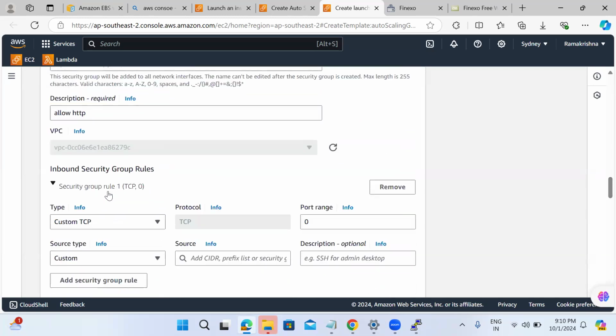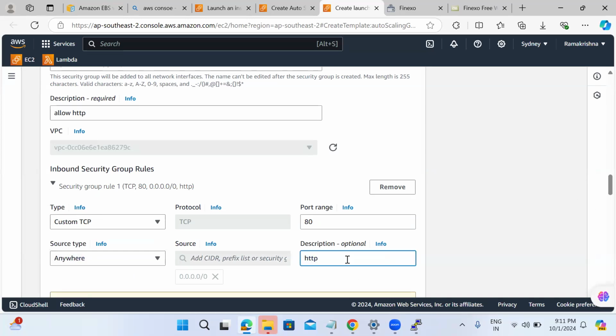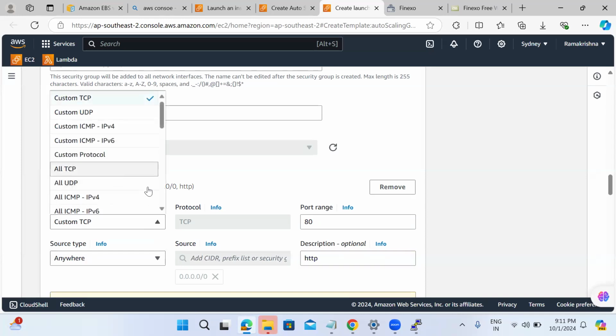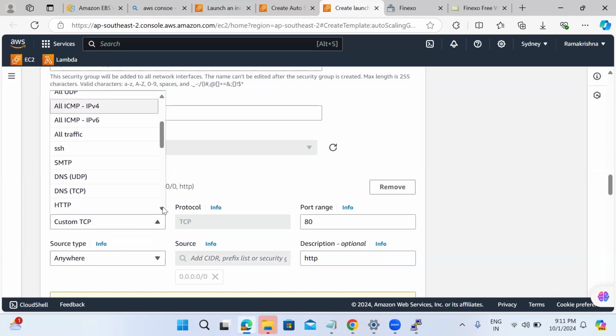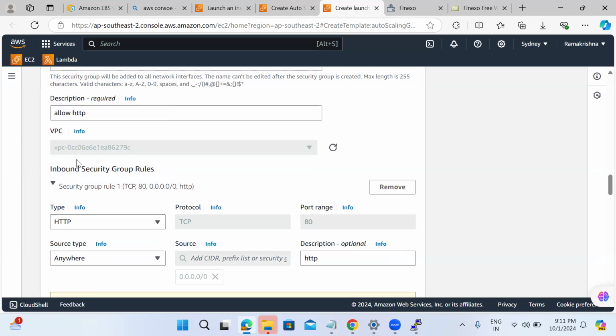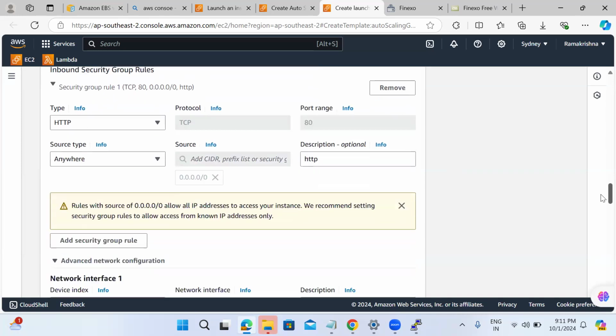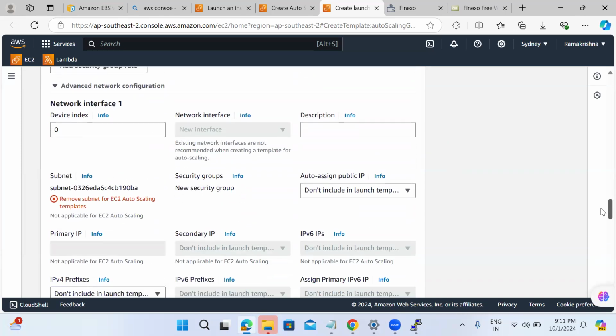I'm adding an inbound security rule. Say 80, from anywhere I have given. Otherwise, here itself I can choose the HTTP itself. I'm not adding 22 as of now. That means I can't take 22 as of now. Okay, if you want, you can add a new rule also.